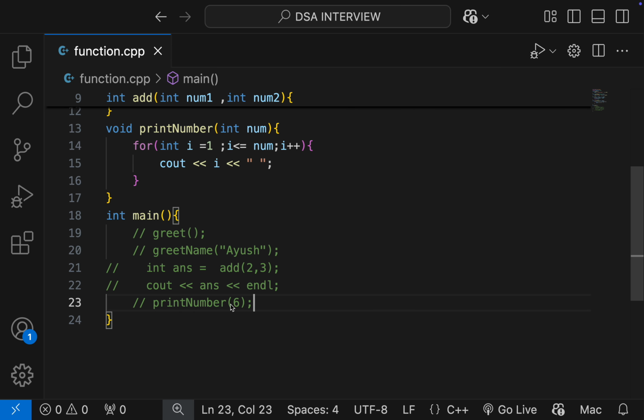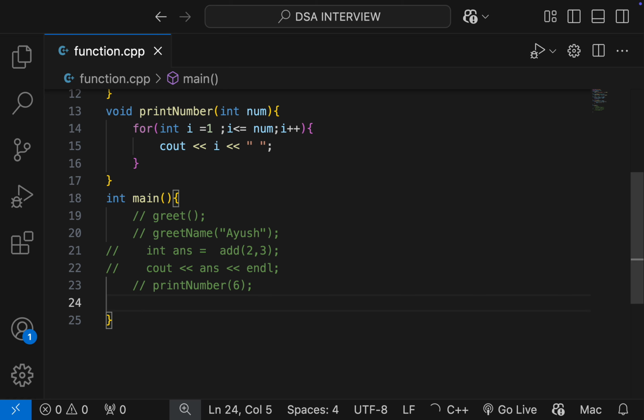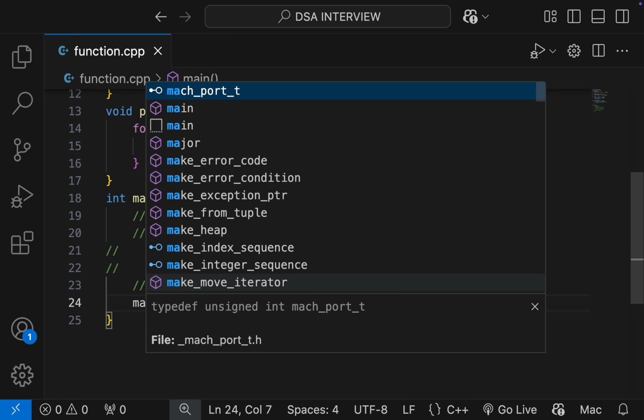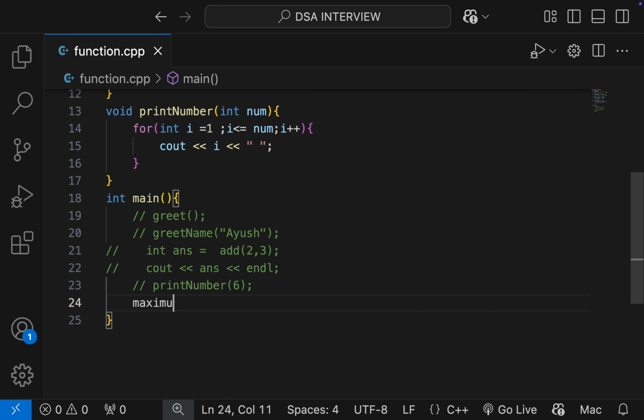So let's make a function. Your name should be very relevant: maximum of 3 numbers. And you have to give input like 1, 4 and 2, let's say. Then the answer should be what? 4. Why 4? Because 4 is the largest compared to 1 and 2. Okay, so let's make this function.